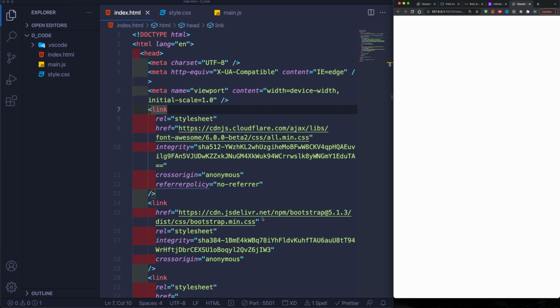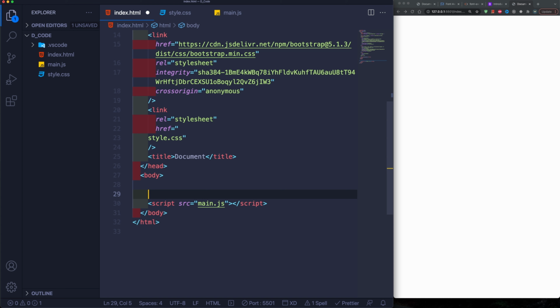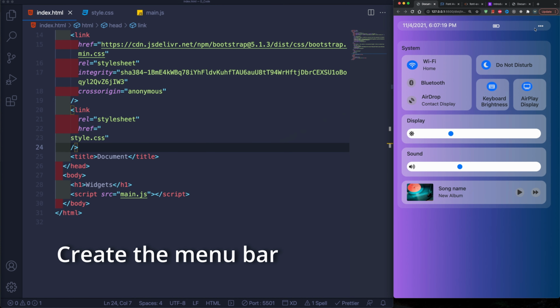Okay, so we have our project here. Let's just give it a quick title down here in the body, an H1, widgets. Okay, so just check if this is working. Let's start creating our menu bar.